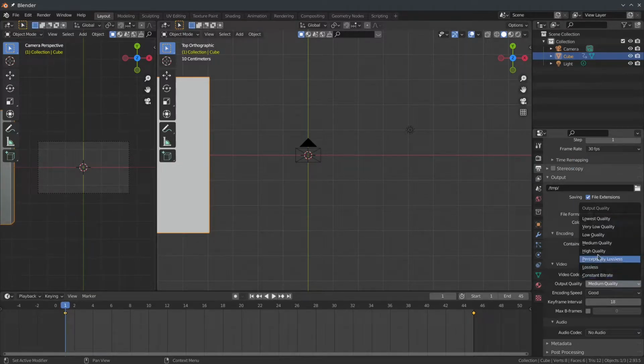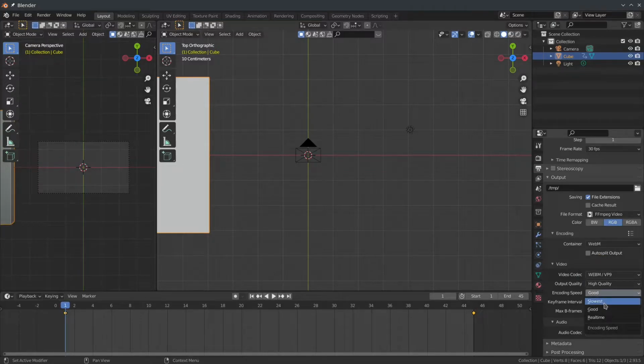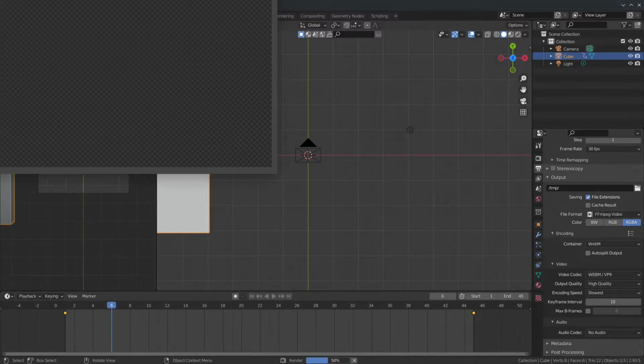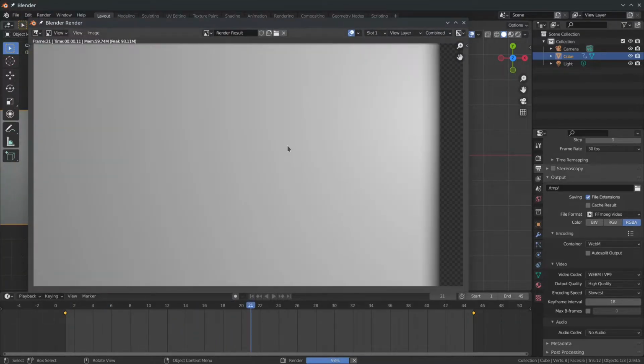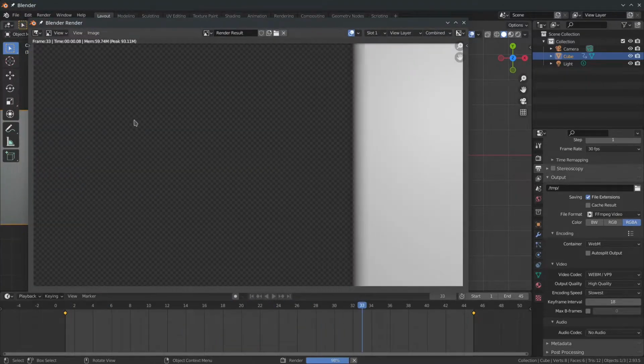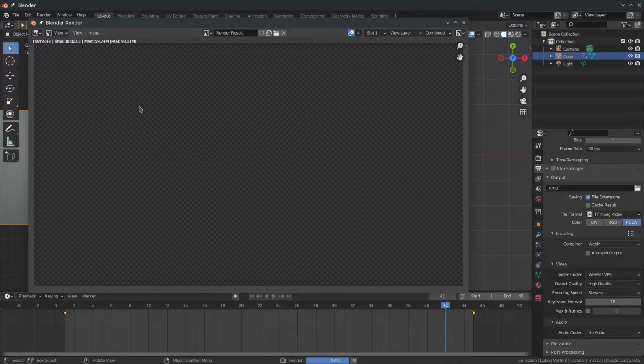I would suggest going with high quality and slowest. And now it's important that you go here and select RGBA so that you have the alpha, the transparency, still going on. If you wouldn't do that, it wouldn't work because the alpha is not there. And then you can simply render it. I will show that to you now. Because it's Eevee and I have a decent machine, it will just take a couple of seconds and we are done.